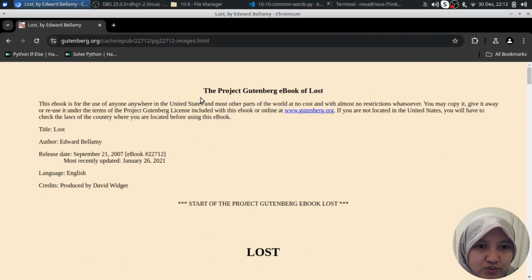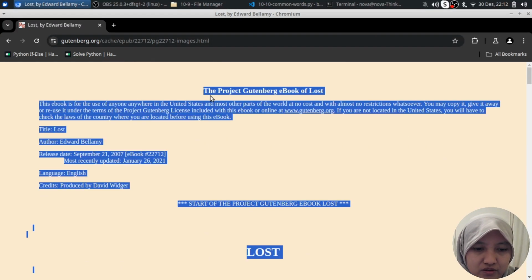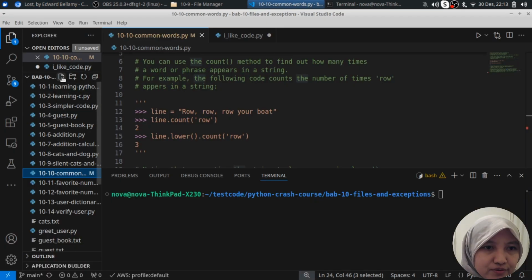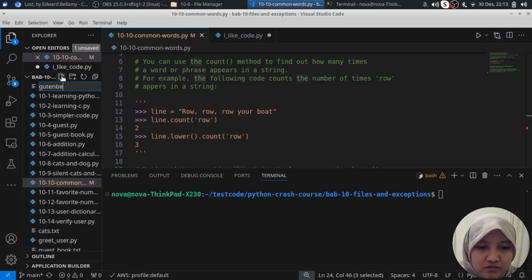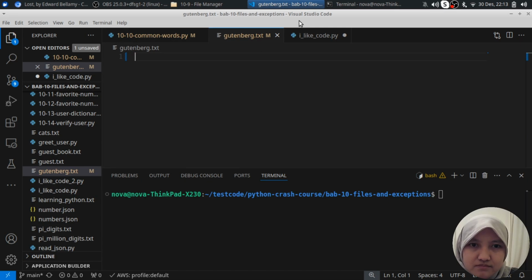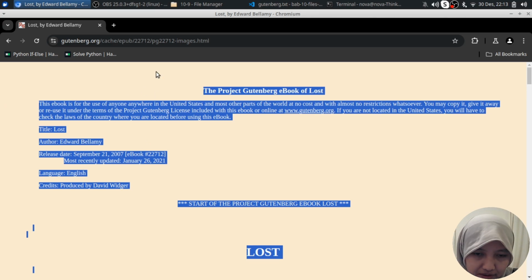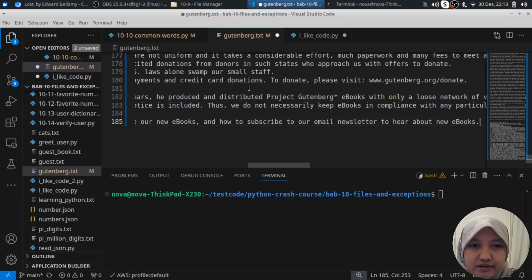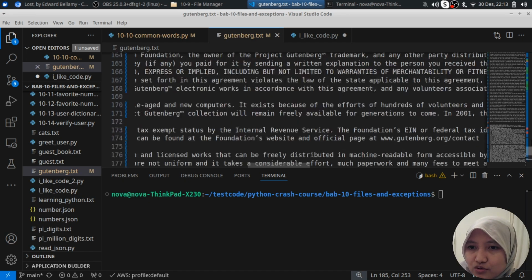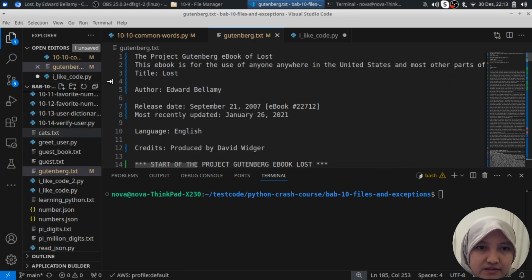So I just want to copy all of this here, Control C, and then you open a Gutenberg.txt. You make a file in your local and then copy all of the words here to your local. Let's try. You just add Gutenberg.txt, and then copy all of the words here. You get so many words here. And then yes, it's okay.